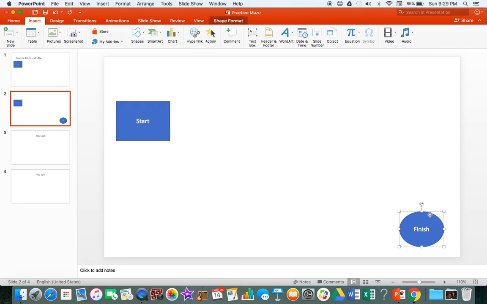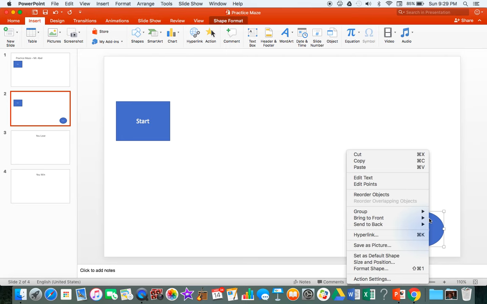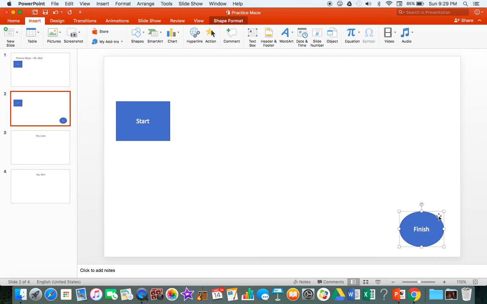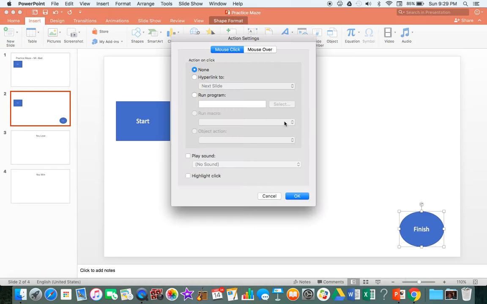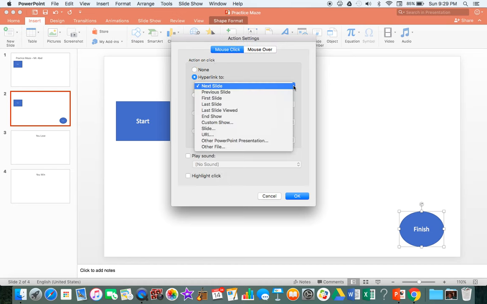Okay, so once again, all I'm going to do is go back up to Insert and I can click the Action button. Another thing you might be able to do is 2-finger right click and you can go down to Action Settings. From here, once again, you can choose whichever one you want on this part. You can touch the Finish button with mouse over, or I'm going to go ahead and just do mouse click again. And I'm going to choose Hyperlink to, and I hit the drop down arrow and go down to slide.